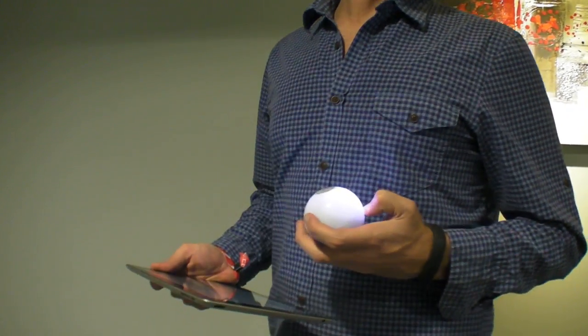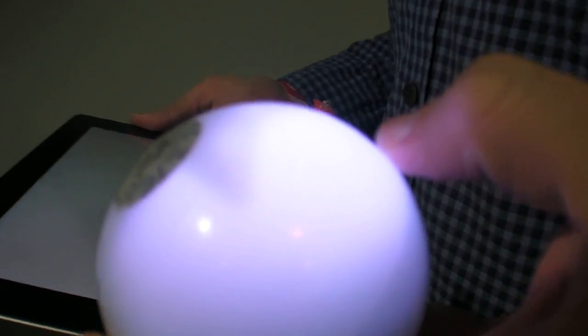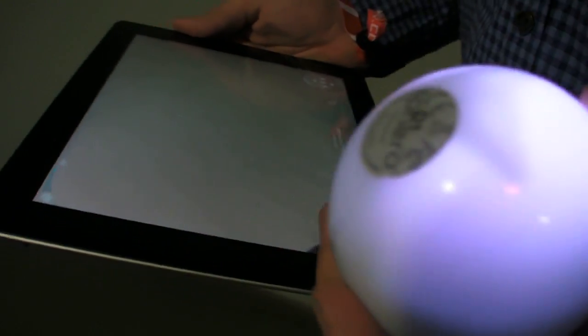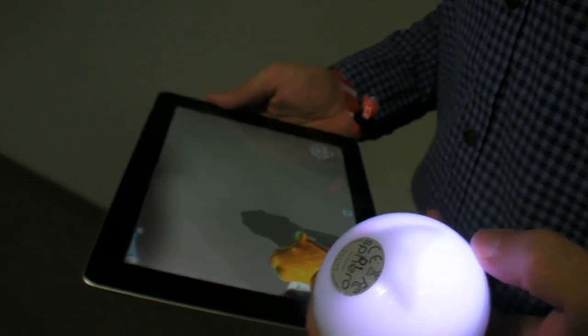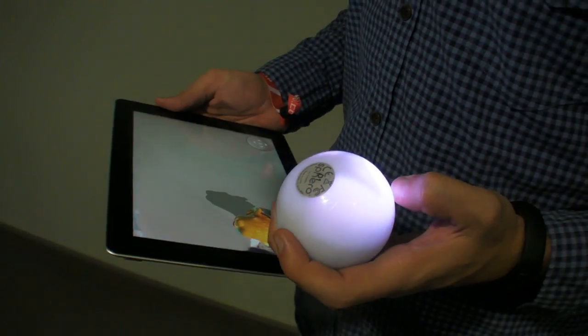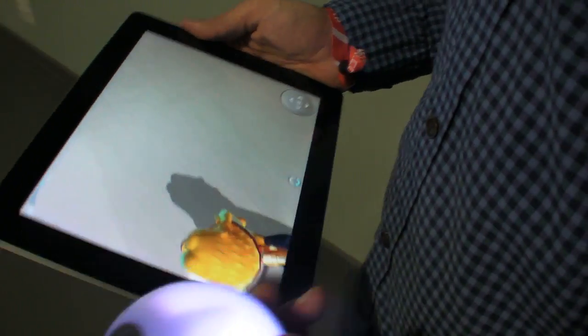So we have an open API for the ball. We also have a bunch of SDKs for the mobile platforms like iOS and Android. There's also SDKs for Node.js, Ruby, and some other languages. So what's going on there? So right here, I can show you.